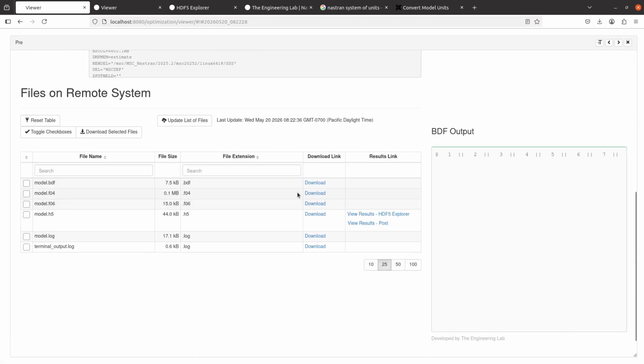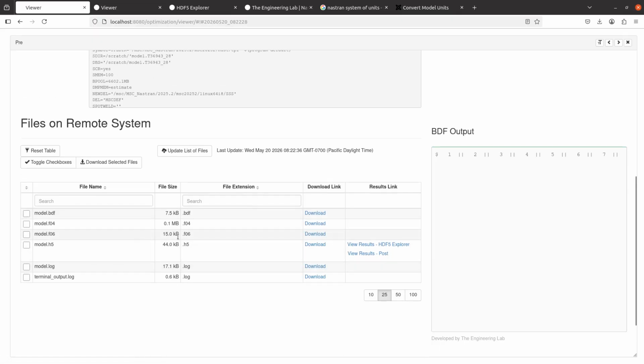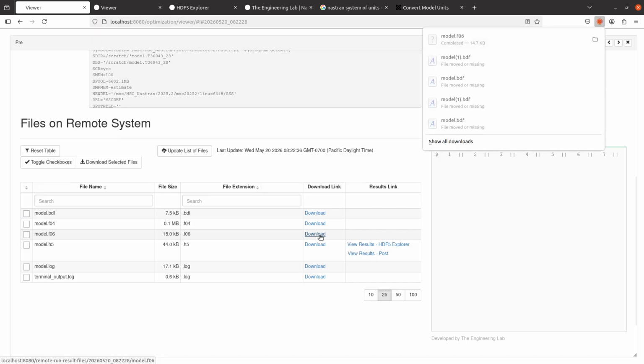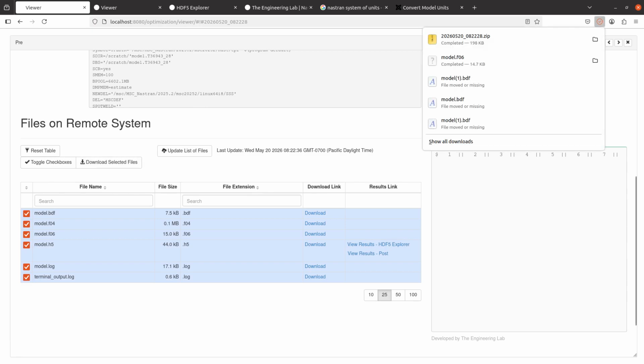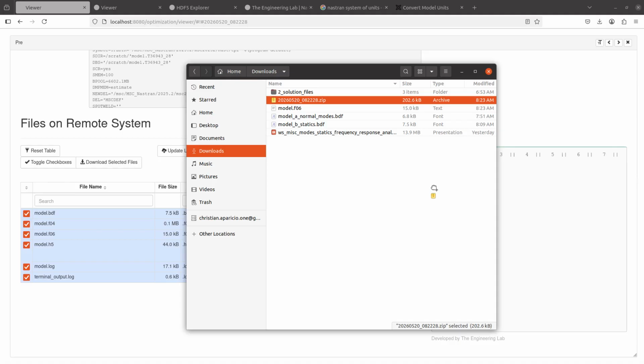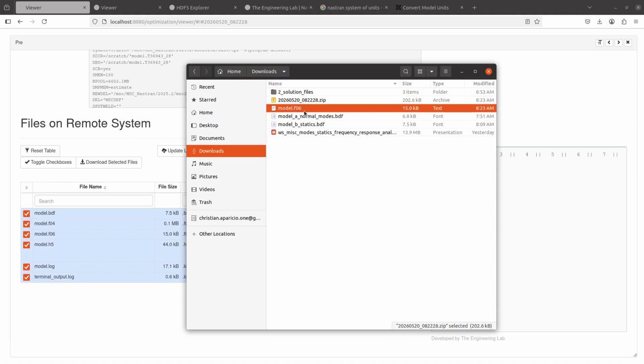Let's download the F06 file. One comment about this table. Suppose you want a copy of all the result files. You can click on download one by one. So here in the download column, click download, download, download. Here, I'll click download for the F06 file. Or you can mark the checkboxes one at a time, or you can mark all of them with this one button. And then you click on download selected files. And then all of that data is in a zip file. It's been downloaded in a zip file.